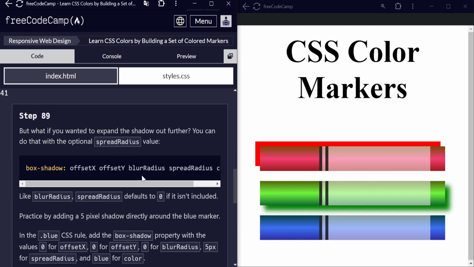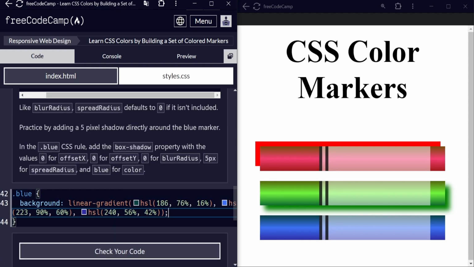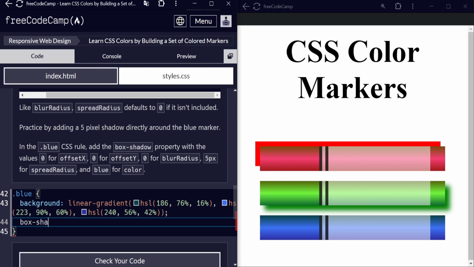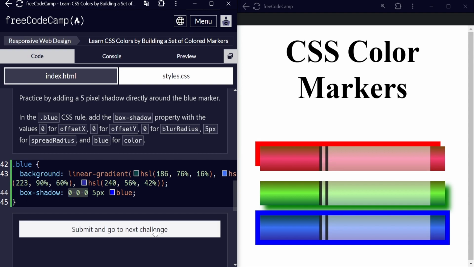Okay, so yeah, spread radius. Spread radius defines how much color should be spread. So let's add another box shadow, this time not 5 pixels: 0, 0, and blur radius also 0, and 5 pixels of spread radius, with the color blue. Okay, so spread radius is 5 pixels, right? It doesn't define anything else here, so it's just taking the complete border.